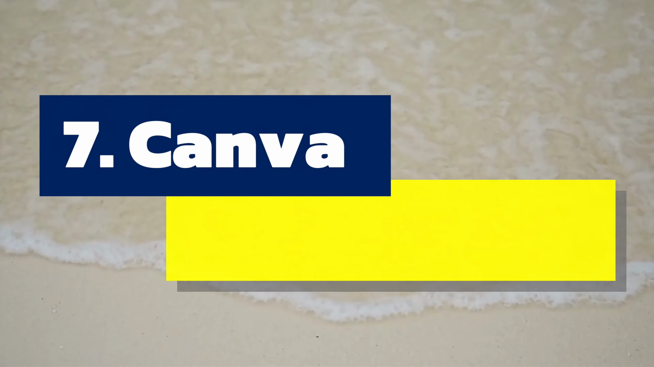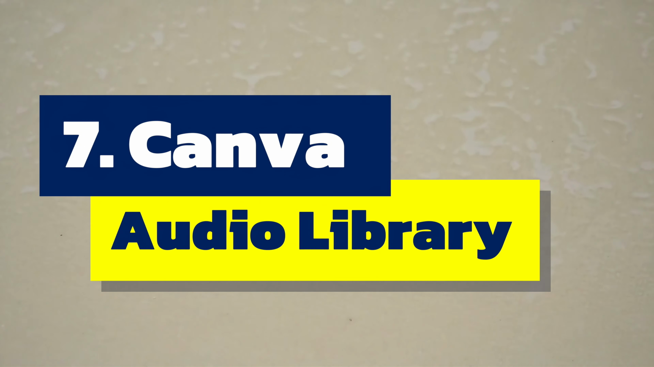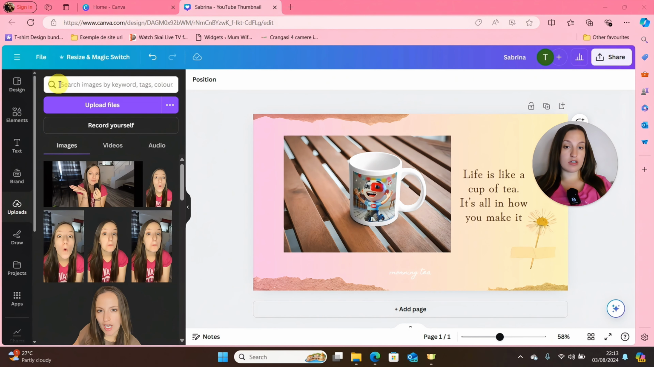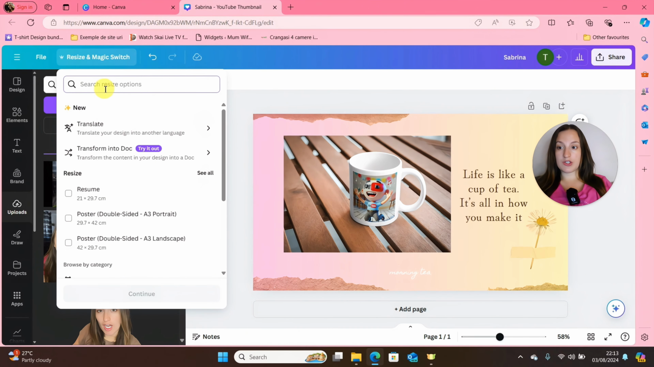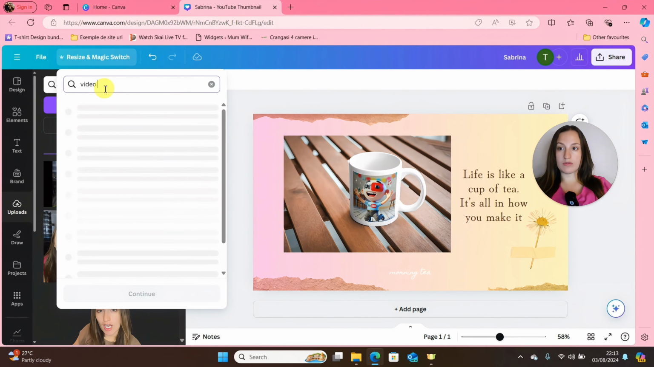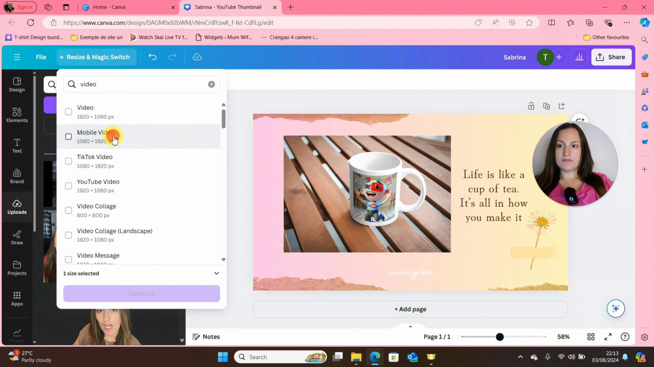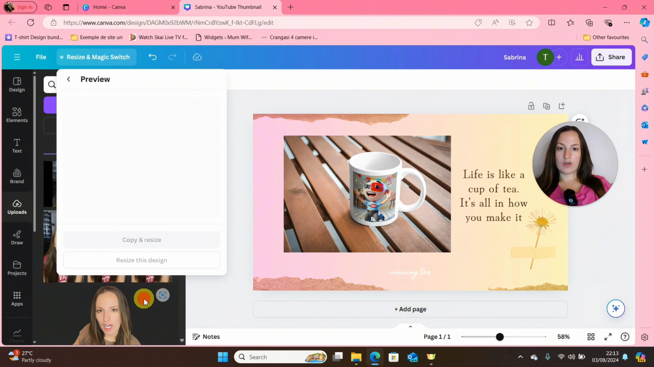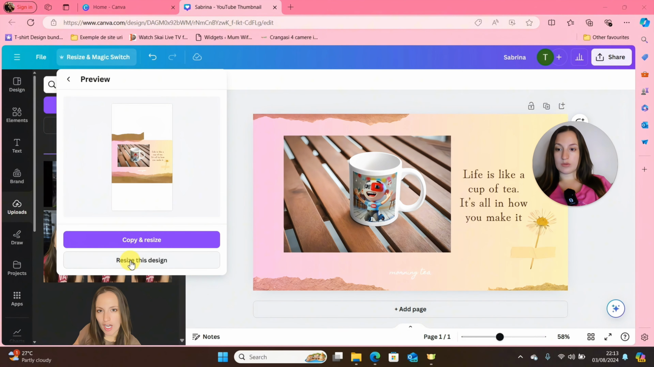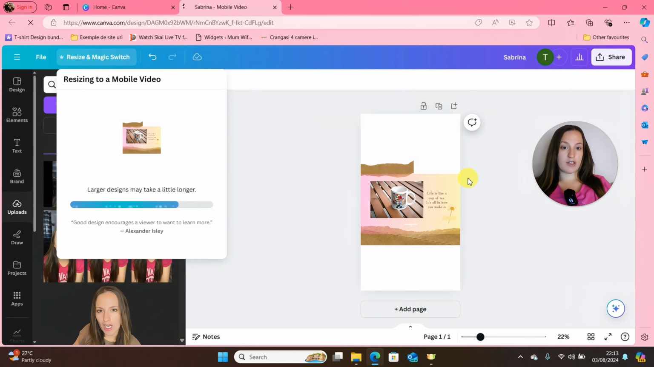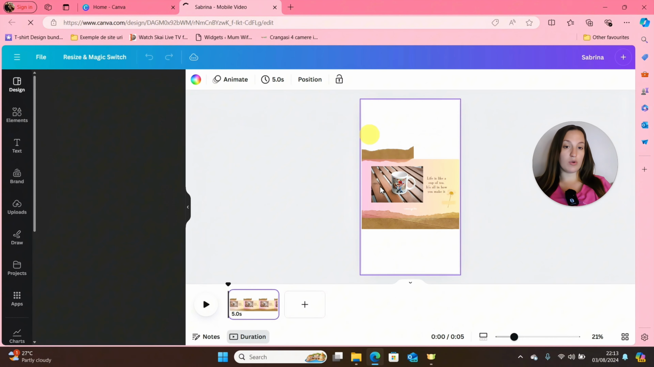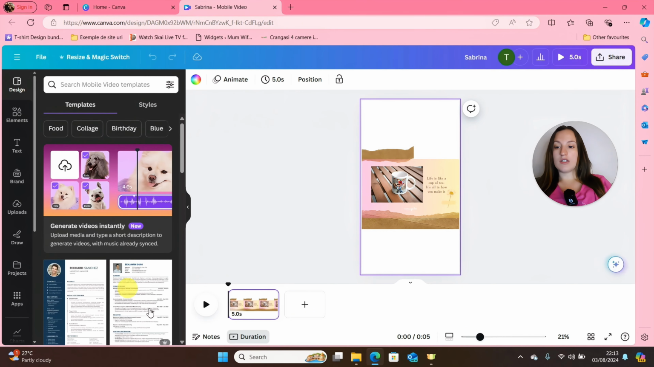Number 7 is to use Canva's audio library. Let's say that we want to make a video commercial of this cup. So we go up here, we press resize and magic switch, and then we type down video. We choose this one, or maybe mobile video is better. Wait a little bit. And then we press resize this design. And it's going to show us how it looks on a mobile video.